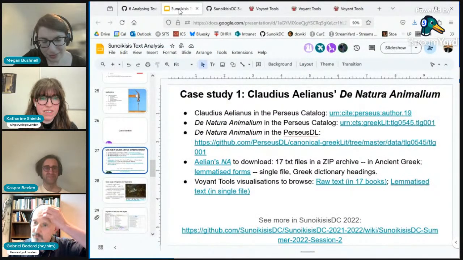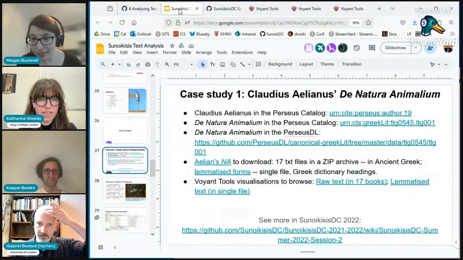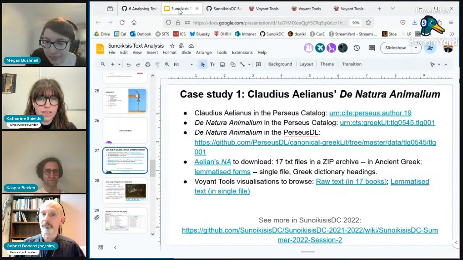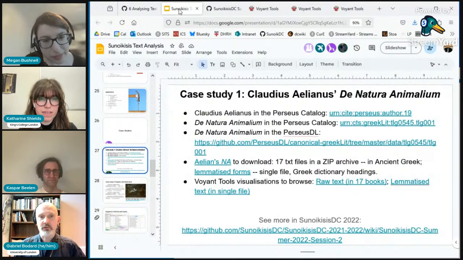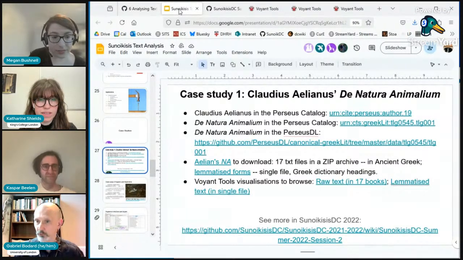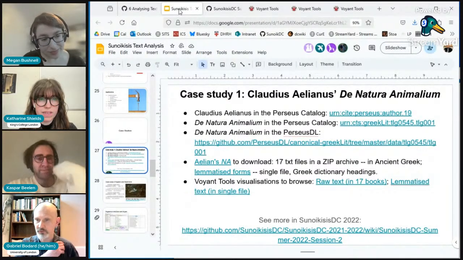So I'm going to just very briefly show a couple of visualizations from a case study, which is an ancient Greek text, the multi-volume work on the nature of animals by Aelian, which is a text that we looked at in more detail in a session where we presented Voyant Tools and various other approaches back in 2022. So if you want to see in more detail about this particular text, there's a whole session on this, which is linked at the bottom of this slide.